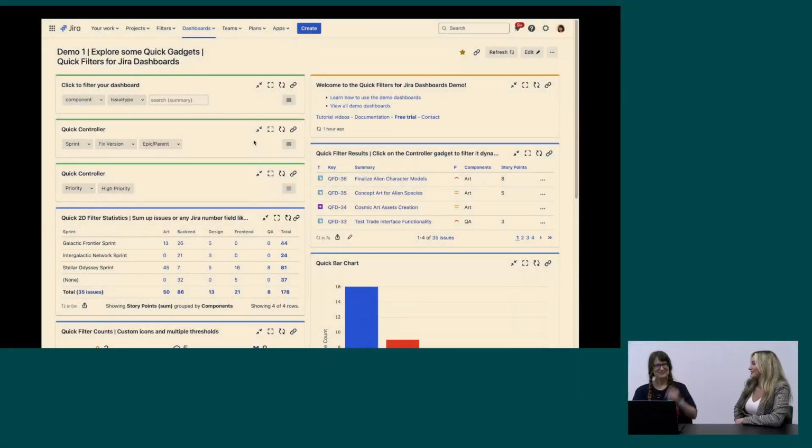Hello, I'm very happy to be here. I'm from codefortynine, based in Germany, and we're a Platinum Marketplace partner. Today I want to tell you a bit about Quick Filters for Jira Dashboards. It's a cloud app for Jira, and as the name says, it's a dashboard app.